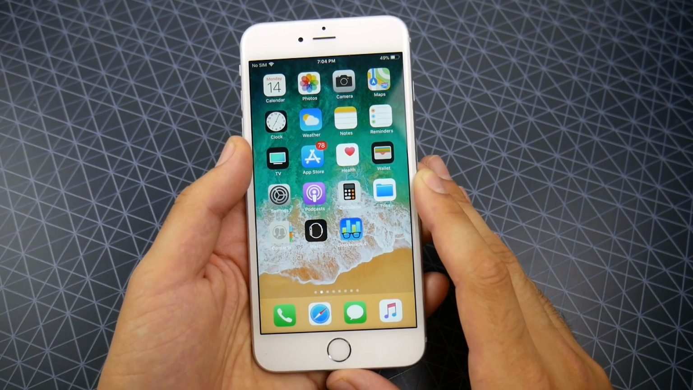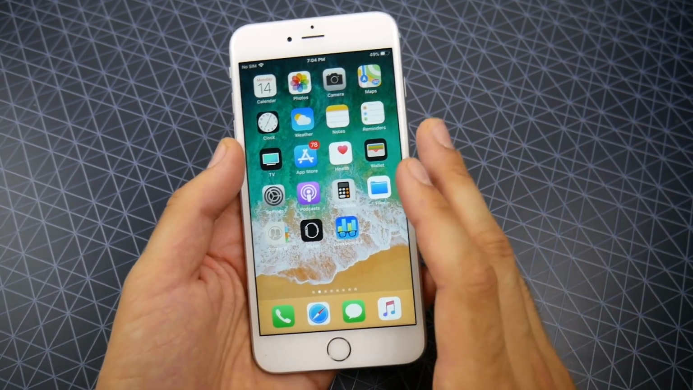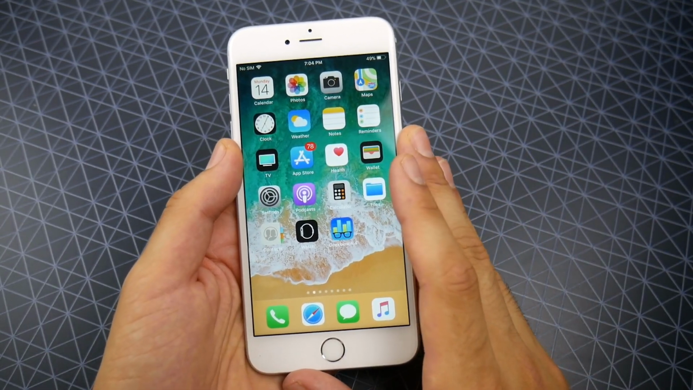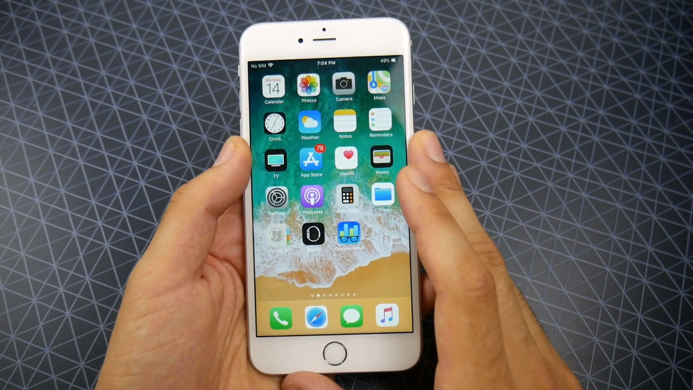Okay, guys, so we are now in iOS 11 Beta 6, a developer edition. I'm sure iOS 11 Public Beta 5 should be launching tomorrow, so public beta testers, you will be able to get your hands on that edition tomorrow.